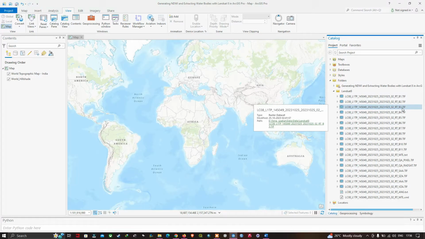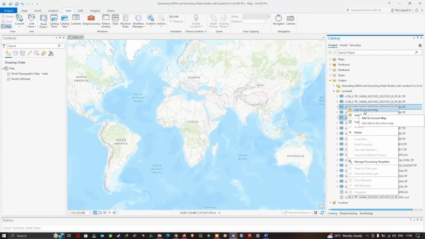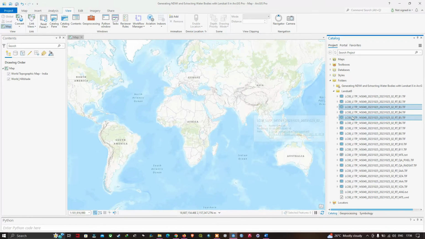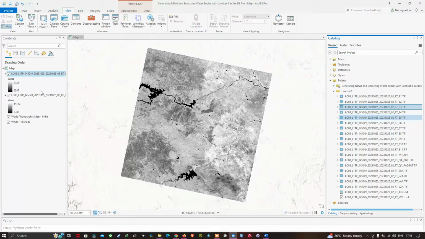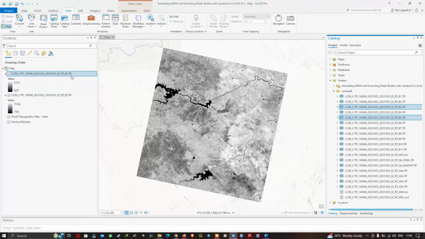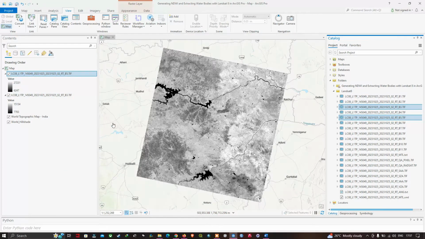So now I'm going to select band 3 and band 5 and right click, and we're going to click the option called Add to Current Map. And now here you can visualize we have our Landsat 8 bands, that is band 3 and band 5. And now let us calculate our Normalized Difference Water Index.